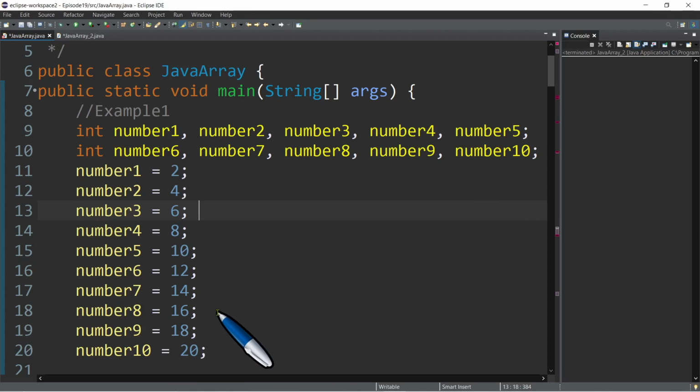There are actually two types of Java array. The first one is the one-dimensional array, and the second one is the two-dimensional array. In this episode, we will only tackle the first type, which is the one-dimensional array.